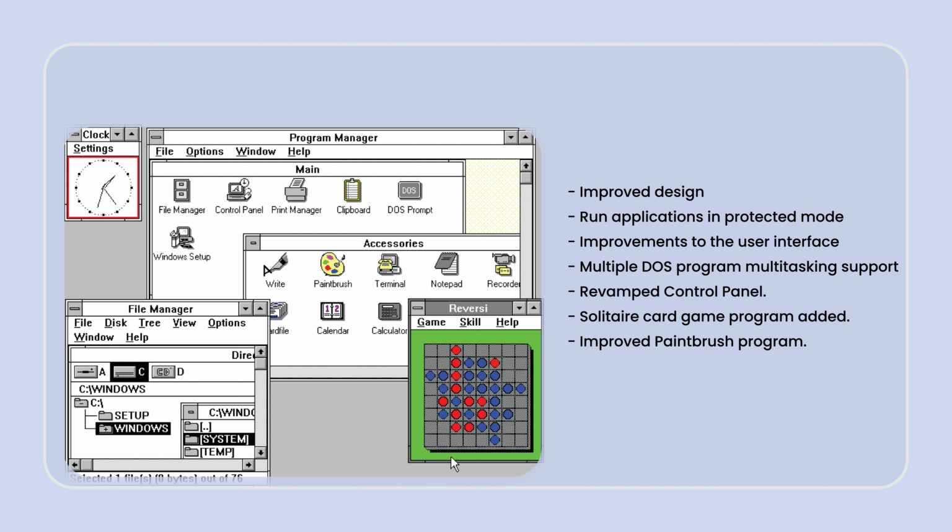Had improvements to the user interface. Multiple DOS program multitasking support. Revamped control panel. Solitaire card game program added. Improved paintbrush program.